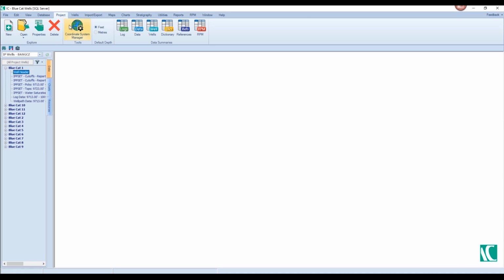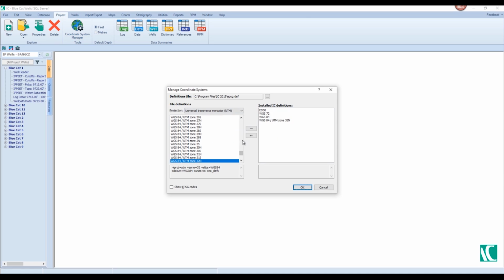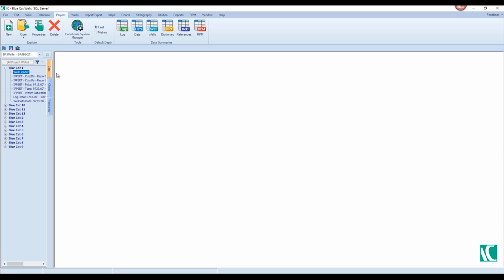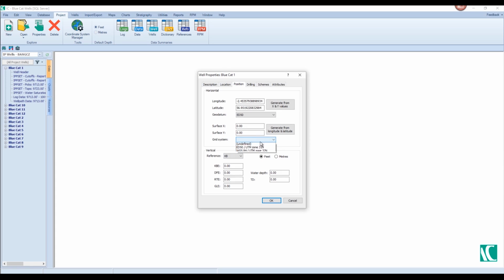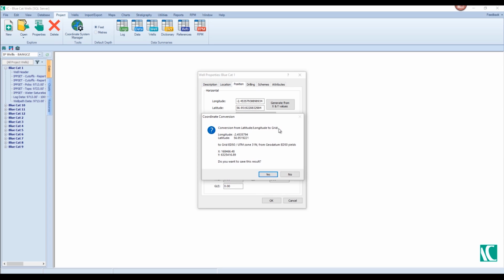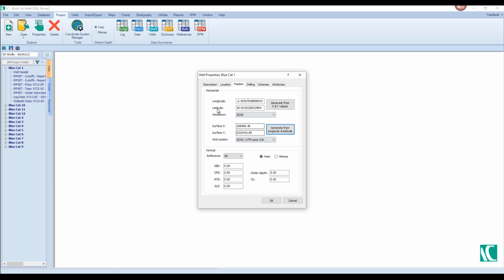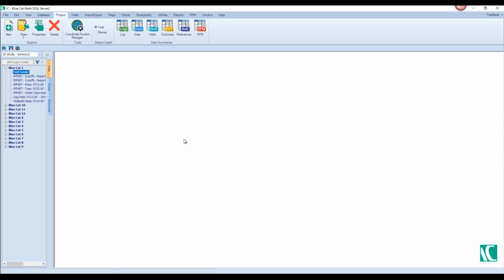So what I can do is come to my coordinate manager system. I can pick an ED50 like so, add it to my drop-down list. I can then come back in here and that's now available for selection. What this now means is that I can use the data from here and the grid system information to generate my X and Y from my longitude and latitude. If I'm happy with that result, I can press yes. So that's now populated that information. Okay, so I'm going to close that.